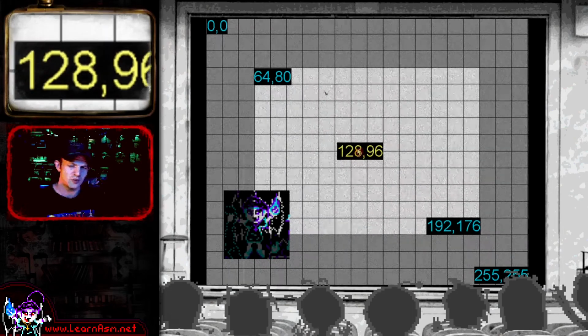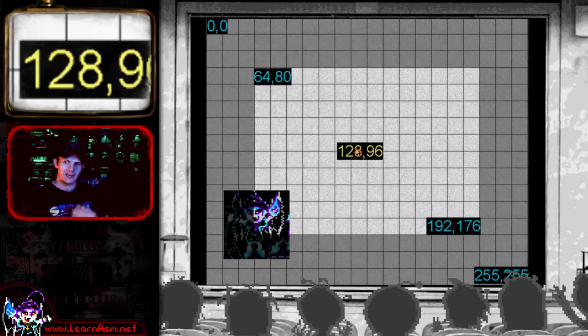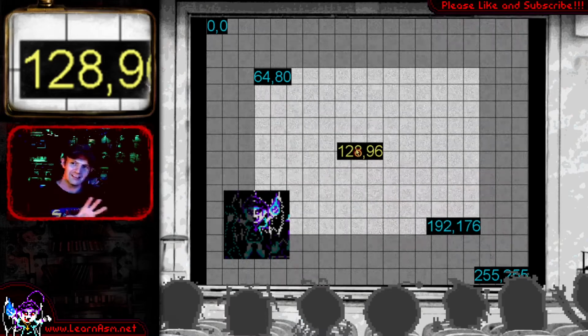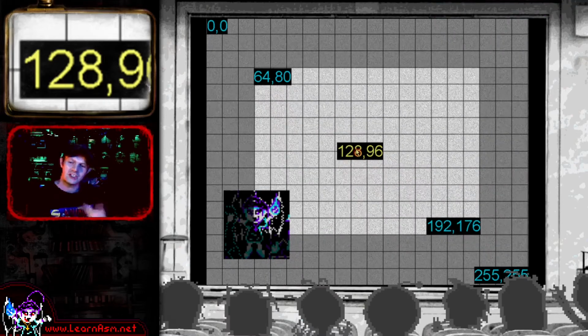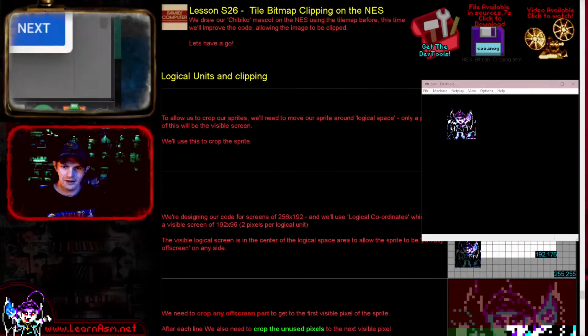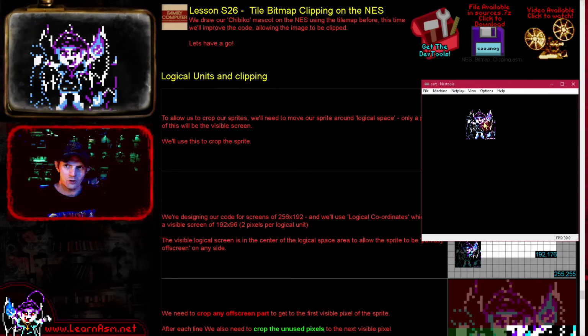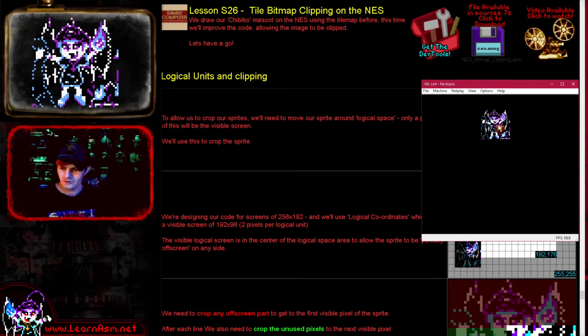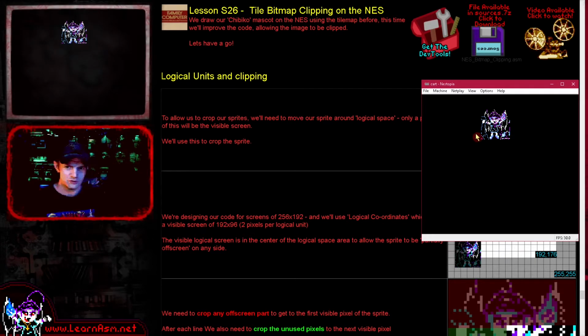We're defining our logical units so that one logical unit is 2 pixels, so 2 by 2 pixels is 1 by 1 logical unit. On this system we're working in tiles, and a tile is 8 by 8 pixels, so each tile is 4 by 4 logical units. That means when we're drawing our Chibiko, it needs to move 4 logical units before it will move 1 visible tile, and that's why you're seeing it flicker and not moving as often as you would expect. So that's how our code is working.